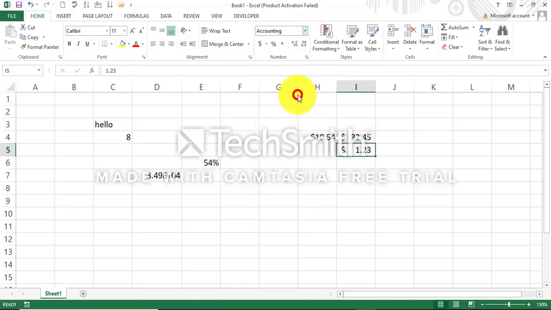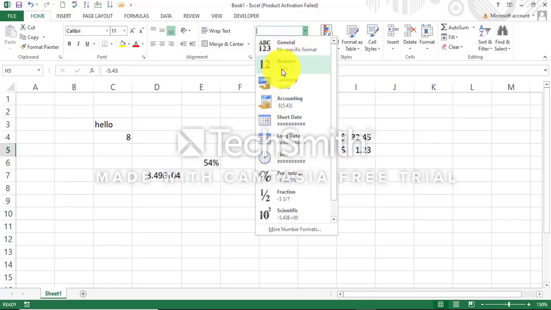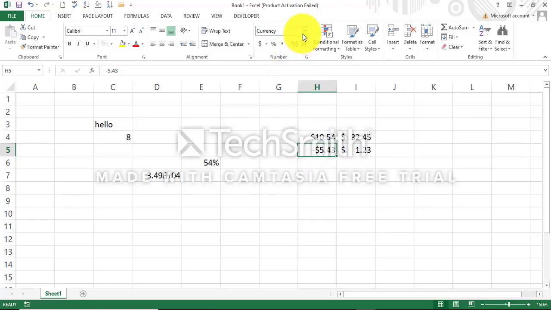Also, you can have negative $5.43 if I convert that to currency, but in accounting, if you have a negative number, negative $67.12, we convert that to accounting, then it always puts the negative value in parentheses. So negative dollar amounts in accounting are enclosed with parentheses.